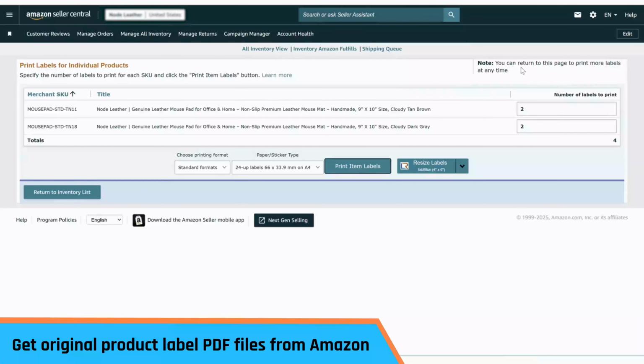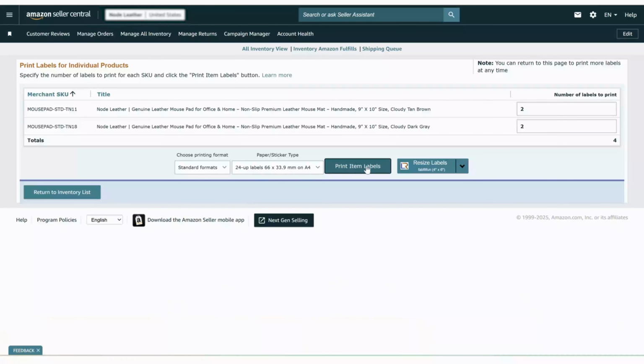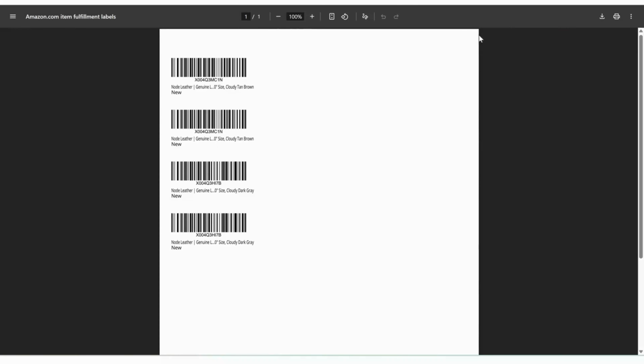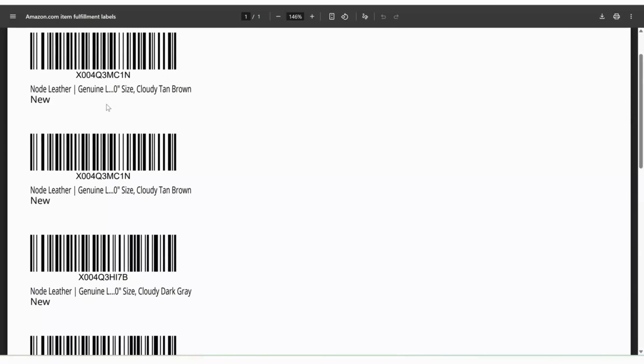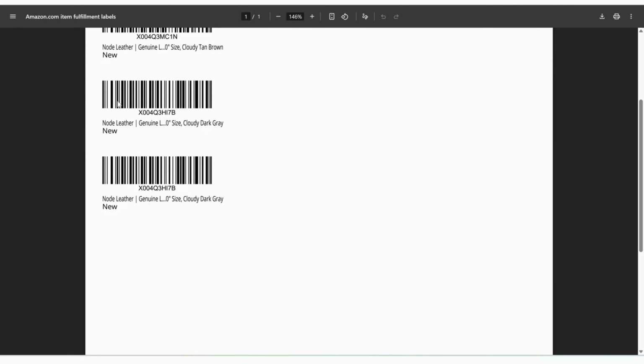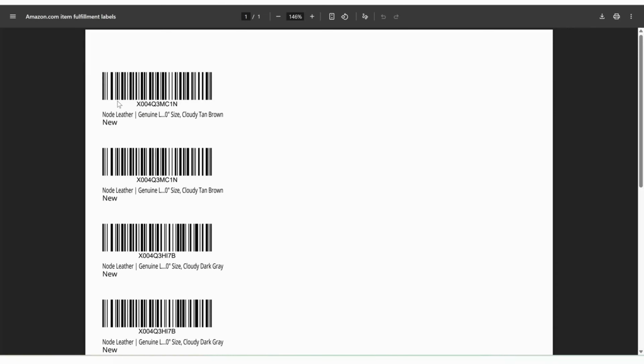Now download the original product labels PDF file from Amazon Seller Central. Please note that we are not using Label Resizer at this step. We're just downloading the original files generated by Amazon. You can download the original files in any printing format you prefer. Label Resizer can resize all of them.